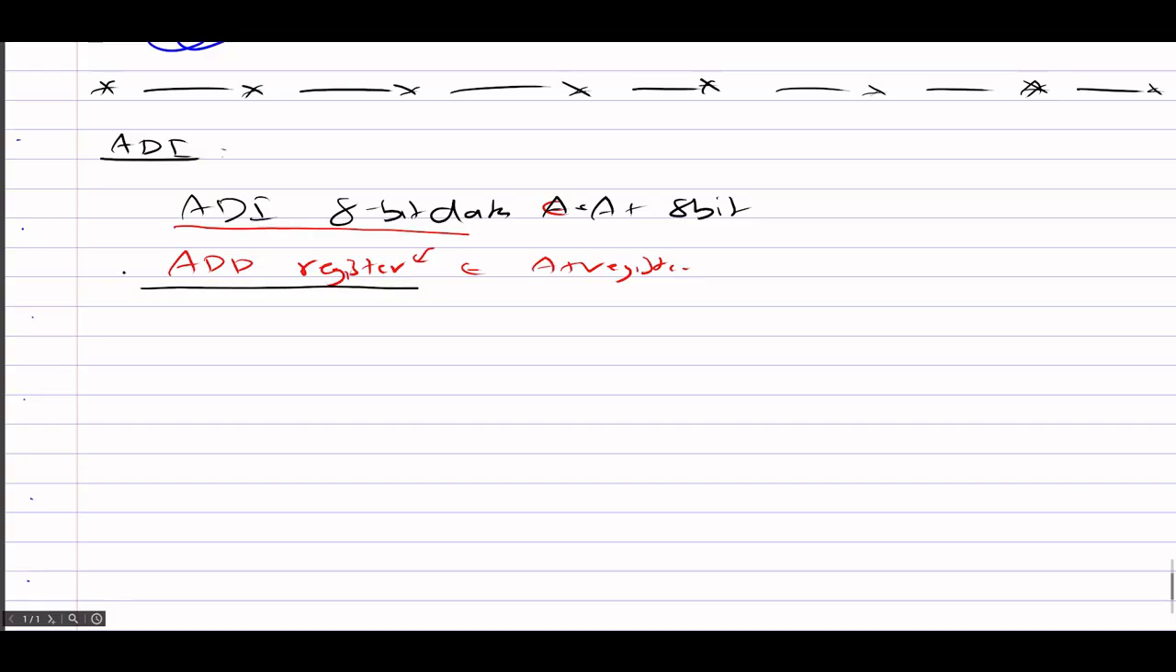ADD register is in register addressing mode, while ADI is in immediate addressing mode. That is the only difference between ADI and ADD.